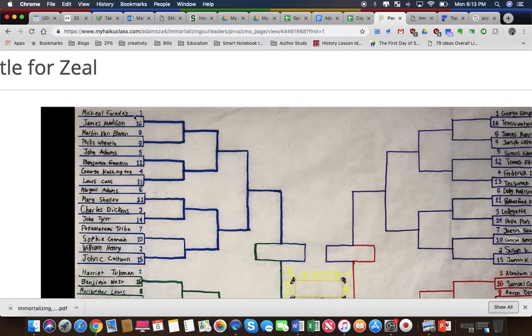Some of you might not know who Michael Faraday is, so you might want to research about that person. Or some of you might know that Benjamin Franklin was a founding father, but you don't know any more than that, and that's okay. So we're going to do research. So your first job is just to go through this blue bracket and then choose a historical figure that you would like to do research on.